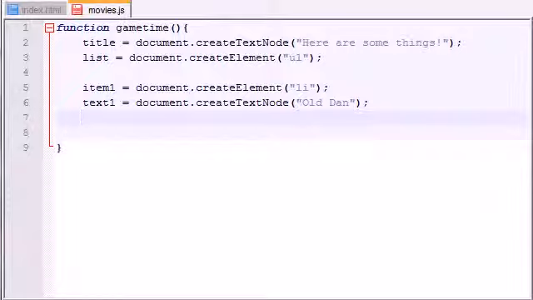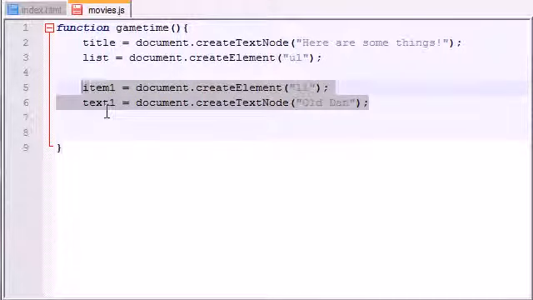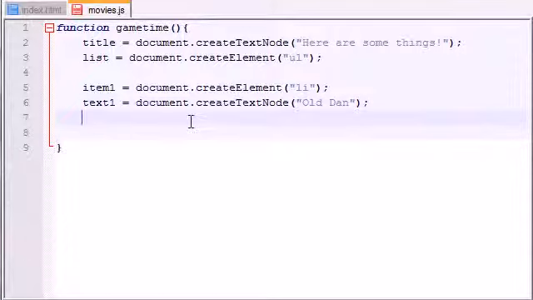So now we want to stick this text inside this element. So why do we do this, and why doesn't it just figure it out for us? Well, we do this because we're going to be creating a lot of different elements and a lot of different text nodes. Now, the reason that we need to explicitly say this, I'll write the thing first. item1.appendChild(text1).